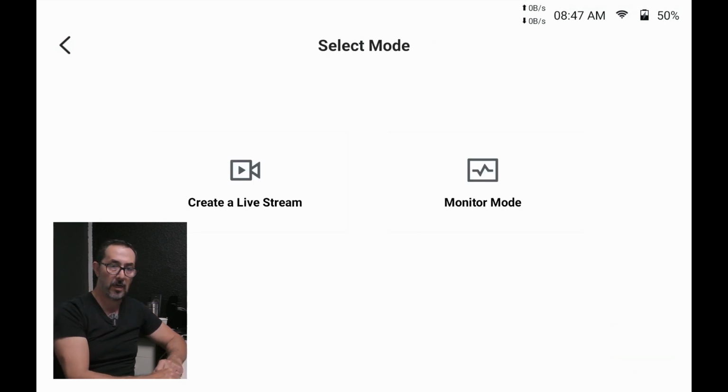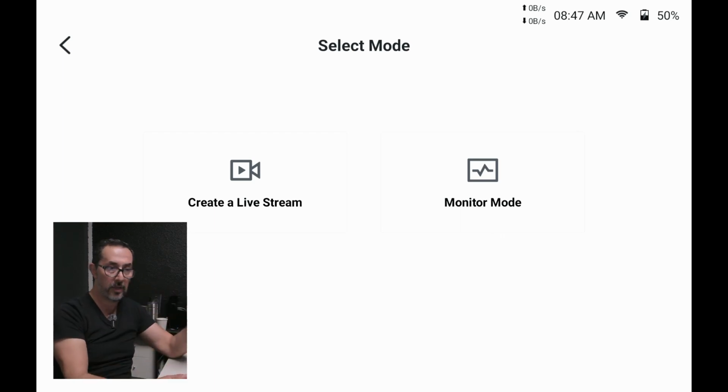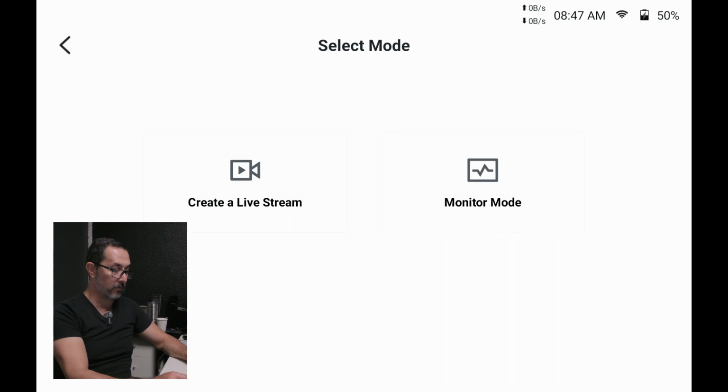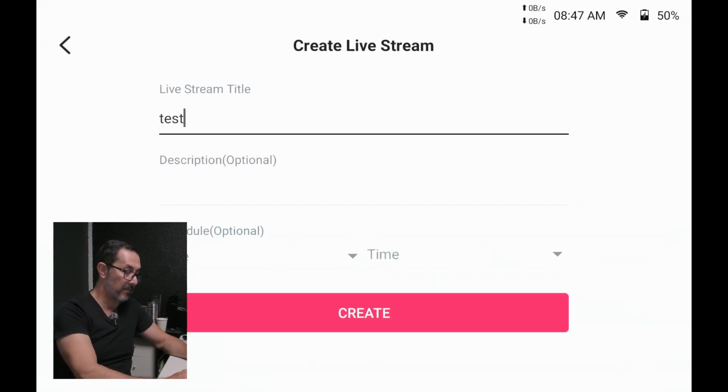If you hit the plus button there, you can actually go in two different modes. And this monitor mode is also a newer thing that they added down the road. Basically, that's if you just want to be at an event, you just record and create the event and take it with you, and then upload it later. For live stream, you just click on create a live stream, and then you call it whatever you're going to call it. I'm going to call it test, and there I am, and I'm done.